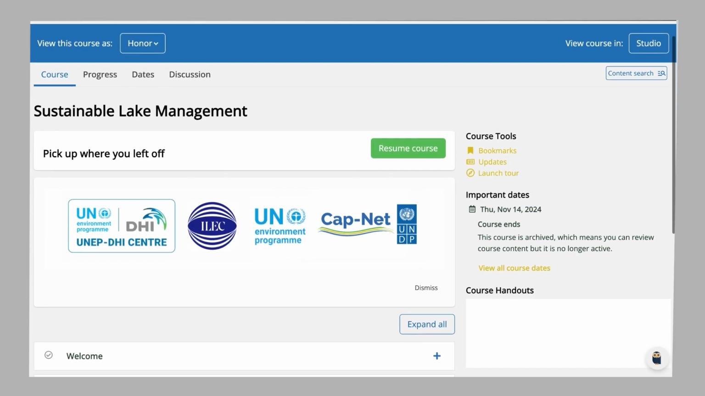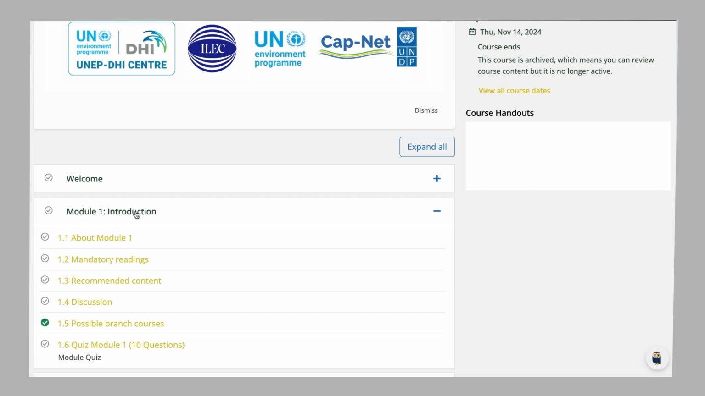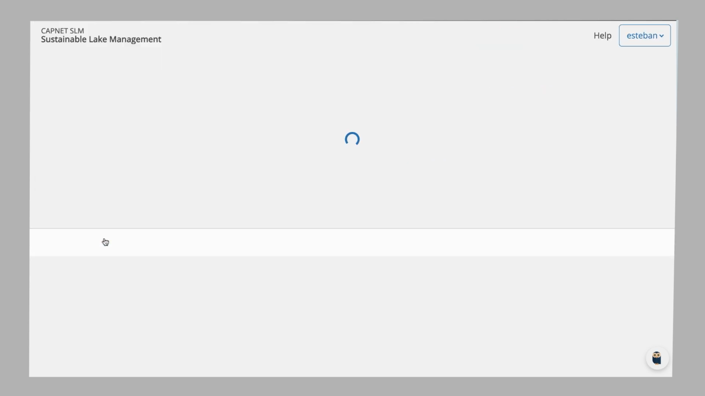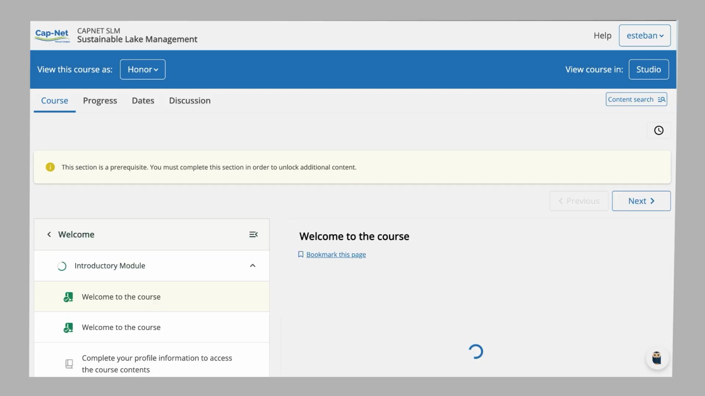Another interesting feature of the platform is that we can set up prerequisites per course and also prerequisites per unit. So in this case, to access module 1, I need to complete the previous unit.